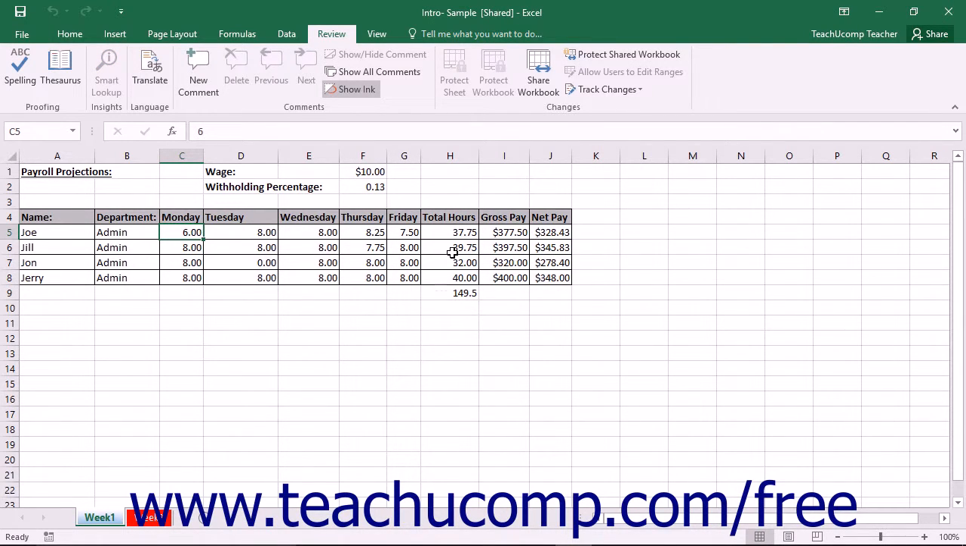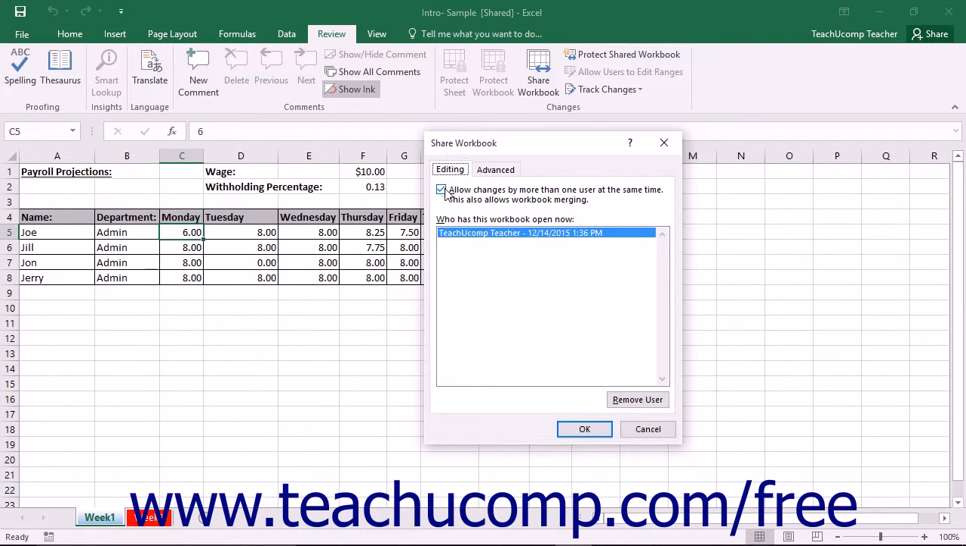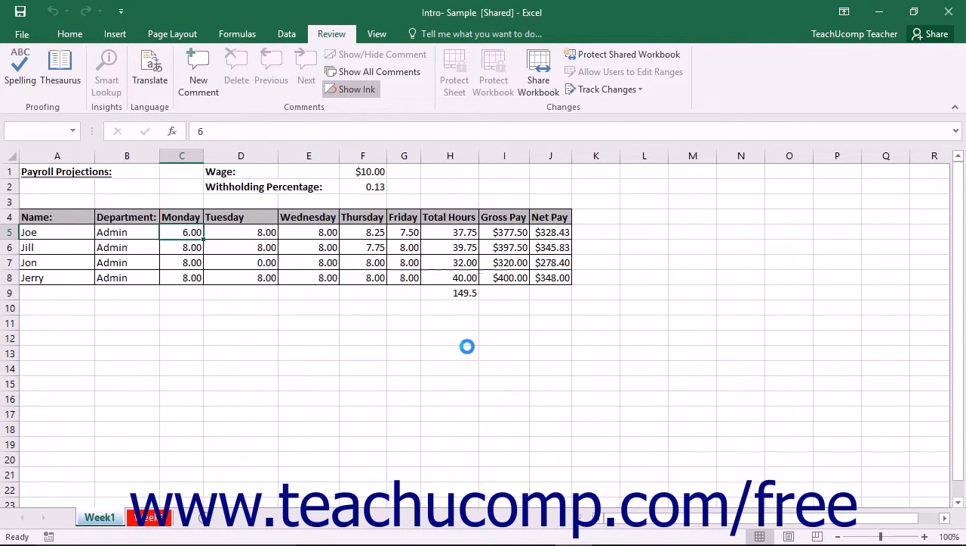To stop sharing a shared workbook, make sure all the other users have saved and closed their copies of the shared workbook first. Then click the Share Workbook button in the Changes button group on the Review tab to launch the Share Workbook dialog box. On the Editing tab, uncheck the Allow Changes by More Than One User at the Same Time checkbox. Then click OK. In the message box that appears, click the Yes button to stop sharing the workbook.